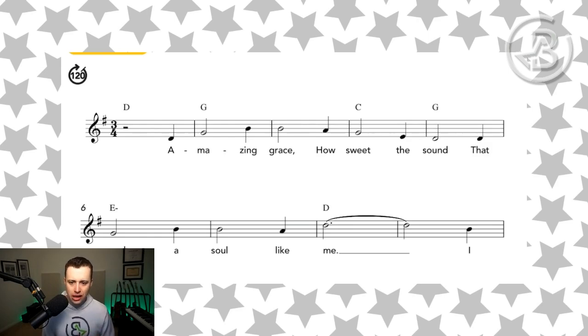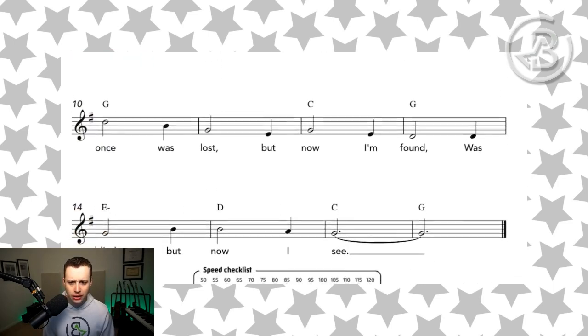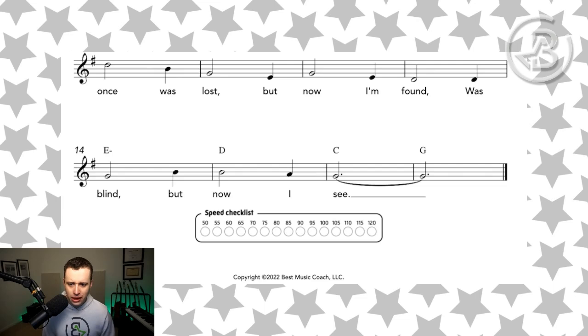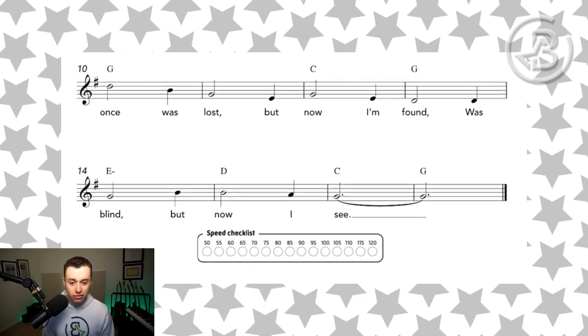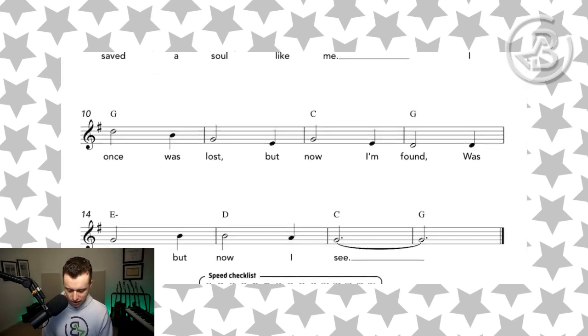So we have D major, G major, C major, and then back to G major. We do have an E minor in measure 6. Well, there's one E minor. Oh, and then we also have an E minor in measure 14. We can see that the last chord that we end on is a G. Also, the last note we end on is a G, but let's not get ahead of ourselves.